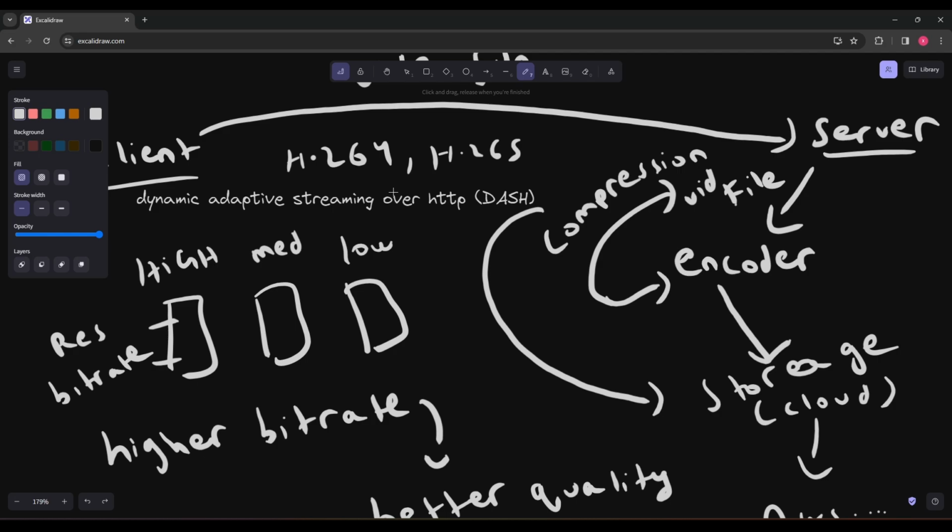Just remember that whatever I said for the video, the same thing is done for the audio as well. When the client first uploads the video to the server, the server takes this video file, passes it through the encoder, which compresses it and converts it into different manifest files, and then it finally stores it in the cloud. It does the same thing for the audio files as well, so remember that it stores the video and audio files both like that.